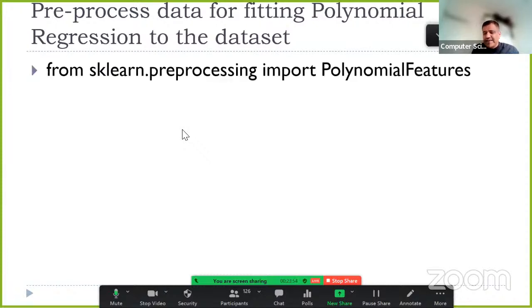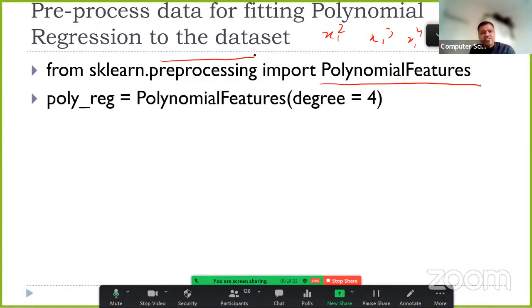In order to create x1 square, x1 cube or x1 raised to power 4, I have to use a class called polynomial features. So this is an important step. Here I am importing the class polynomial features from sklearn with the sub-library preprocessing, and in this I can specify the degree. Here you can see I am specifying the degree, which will be 4.